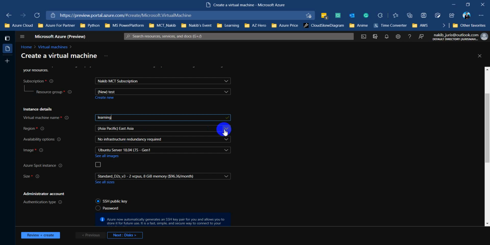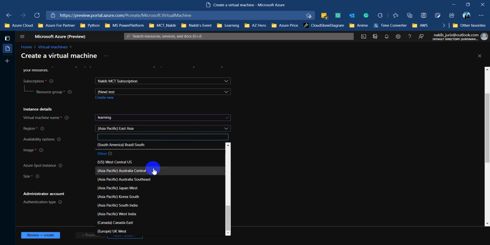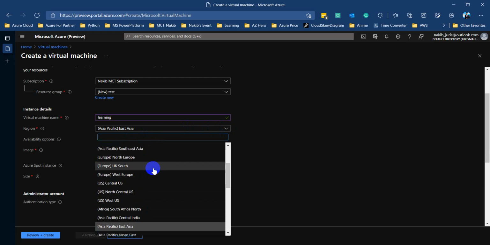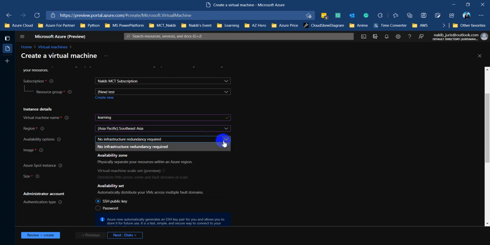So we need to click here, and though I am from Bangladesh, I am actually using Southeast Asia. So let me find Southeast Asia here. I just put Southeast Asia, and I am going to choose an image, and before doing that, here is another option, which is the availability option. If we need to deploy and use an availability zone, we can easily do that, or we can use an availability set as well. So how do the zone and the set basically work?